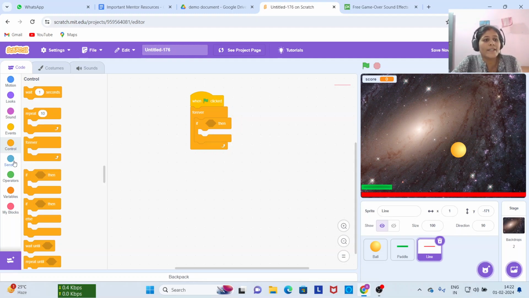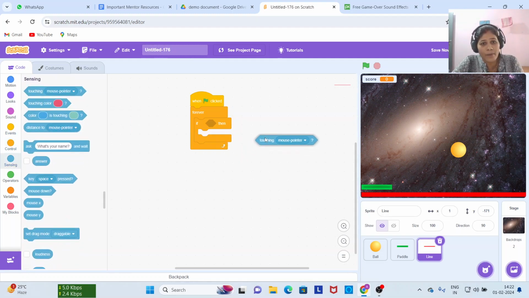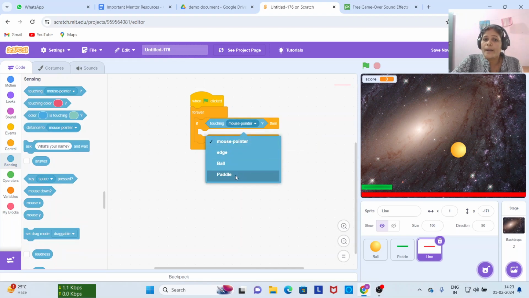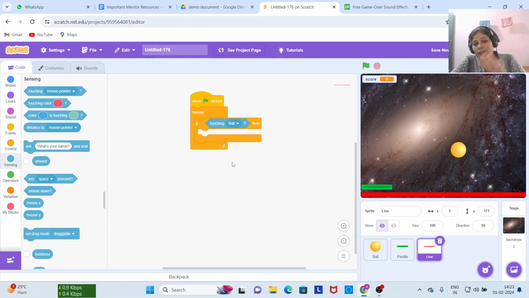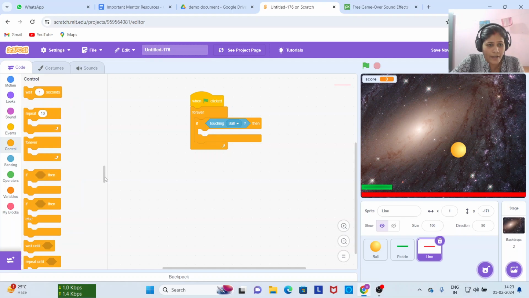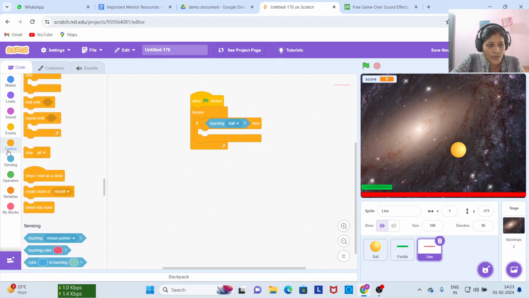Then go to the sensation block and drag touching mouse pointer and put it inside, and there we select ball. What happens when the ball touches the red line? Then the game is stopped or over. So go to the control block and drag stop all and put it inside.